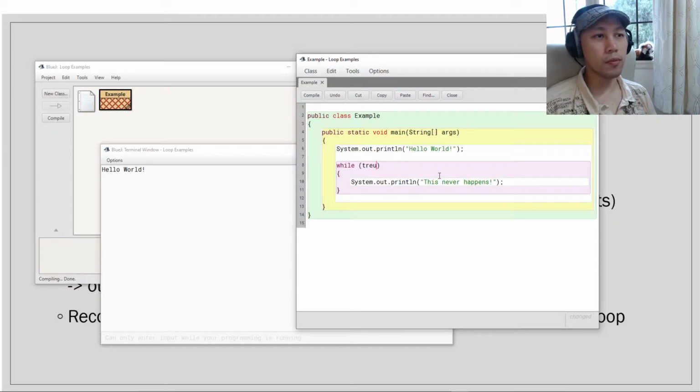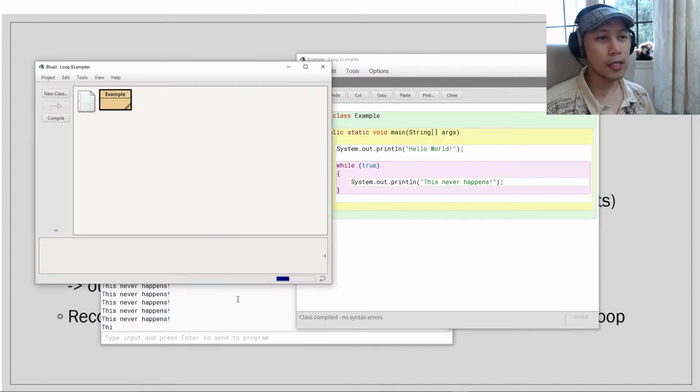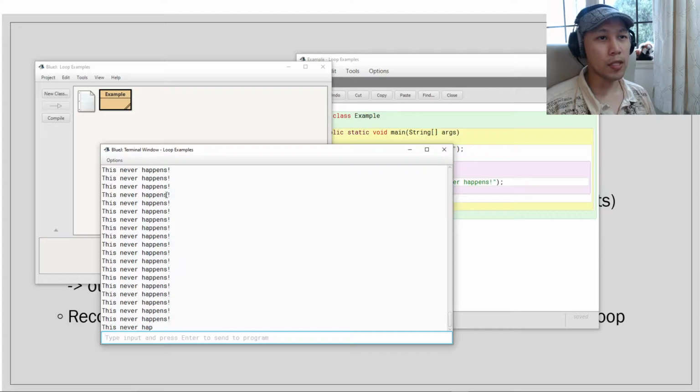So, okay, maybe we cannot do while false. Let's do while true. Now we have while true, and we have system.println this never happens. We compile. First we do hello world, and then we run this, and now it just prints this never happens over and over and over again. And in fact, if I tried to scroll up, it wouldn't let me because it just keeps printing over and over again.